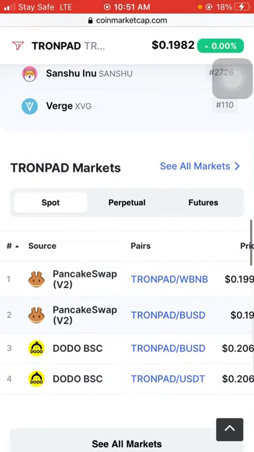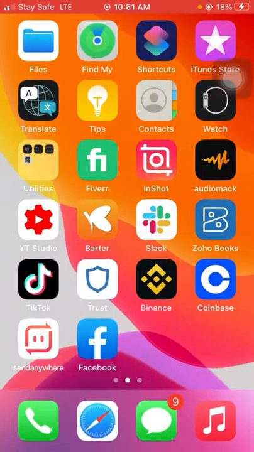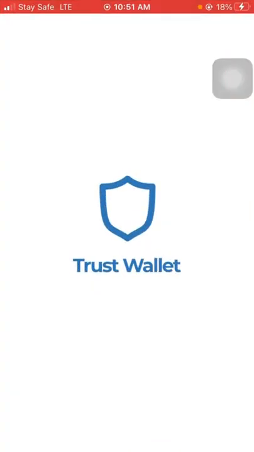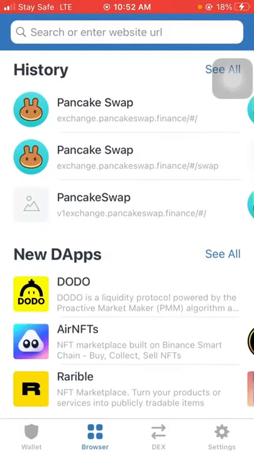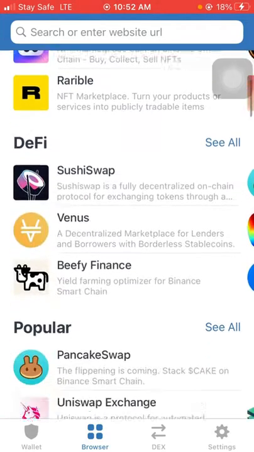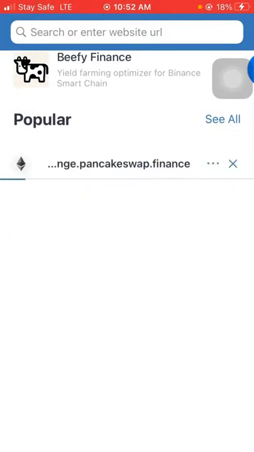So what you need to do is open your Trust Wallet. If you don't already have Trust Wallet, make sure you get it from the Google Play Store or the App Store. So go ahead and open Trust Wallet. Now you need to come over to the browser section over here. Then click on PancakeSwap. In case you are using it for the first time, you may not find it on the history board. Just scroll down here and you'll find it down here. As you can see, PancakeSwap. Just click on it.